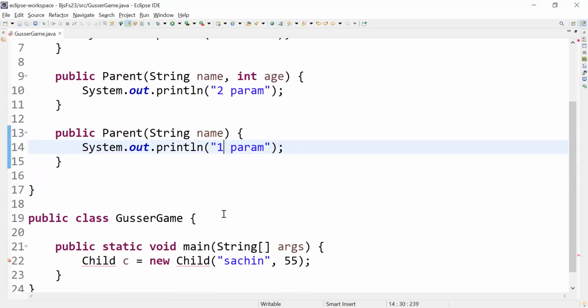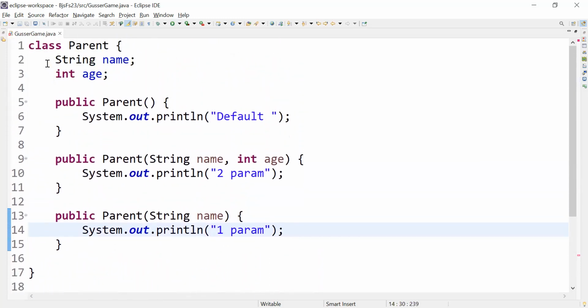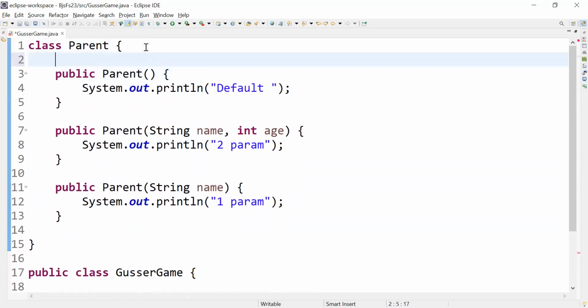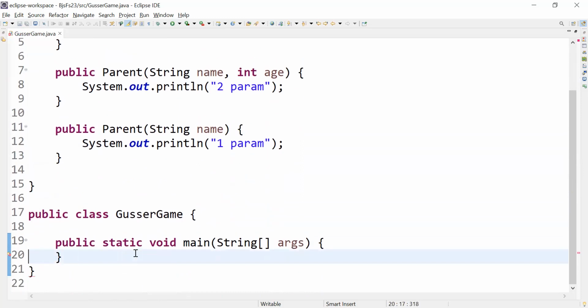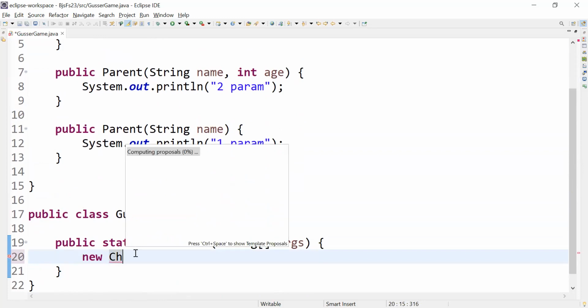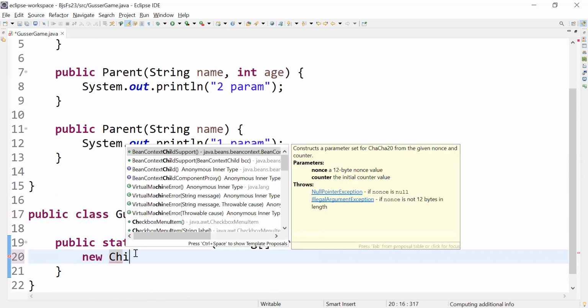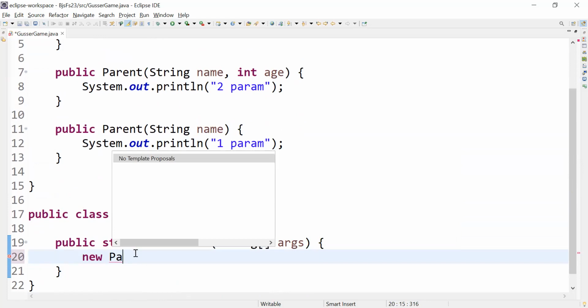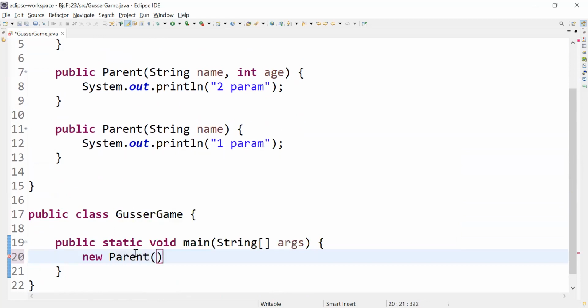So what is happening here? In this class, how many constructors do I have? Three constructors. One is the default, and two are parameterized constructors. So what I'll do, I'll create an object and call the default constructor.